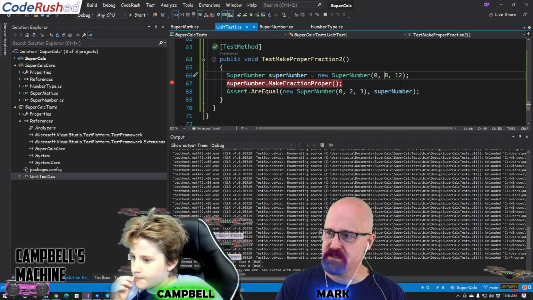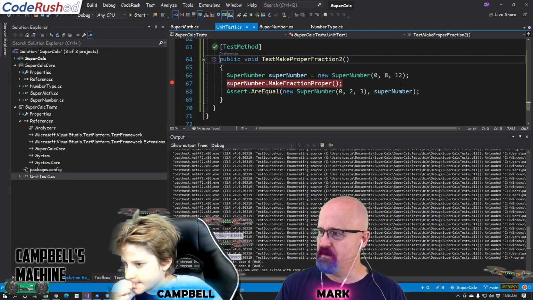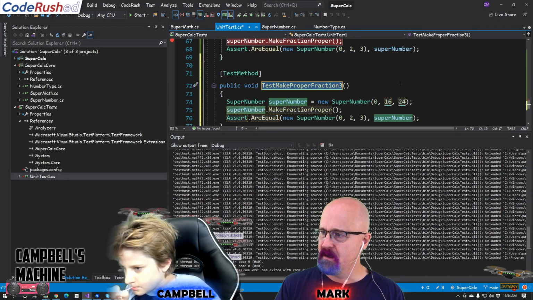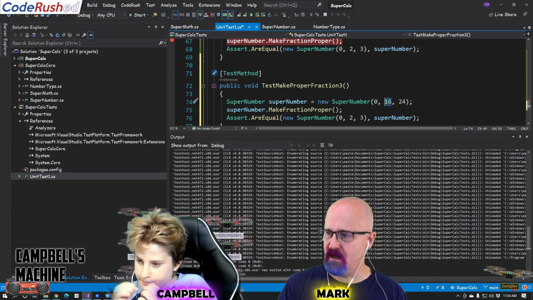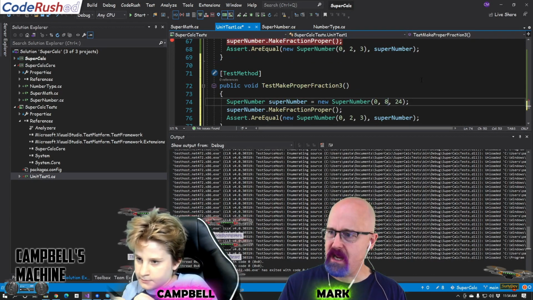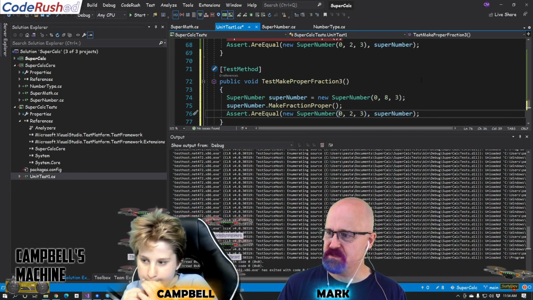Let's change this. Okay, that's a good one. Right there. Let's duplicate this whole thing. This is 3. And now I'm going to come in and I'm going to say, let's do 8 thirds. Make fraction proper. What should this be as a proper fraction?